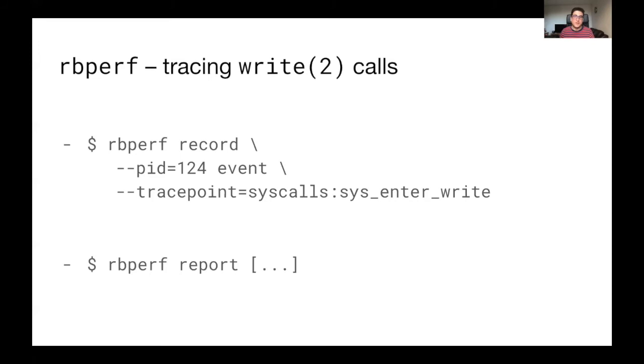This is a CPU profile of a Hello World Rails app, a popular web framework. As you can see, these stacks are quite deep. We will discuss this in a bit, as it introduces some interesting challenges. The example here is very similar, but we are interested in knowing which Ruby code is calling the write system call.